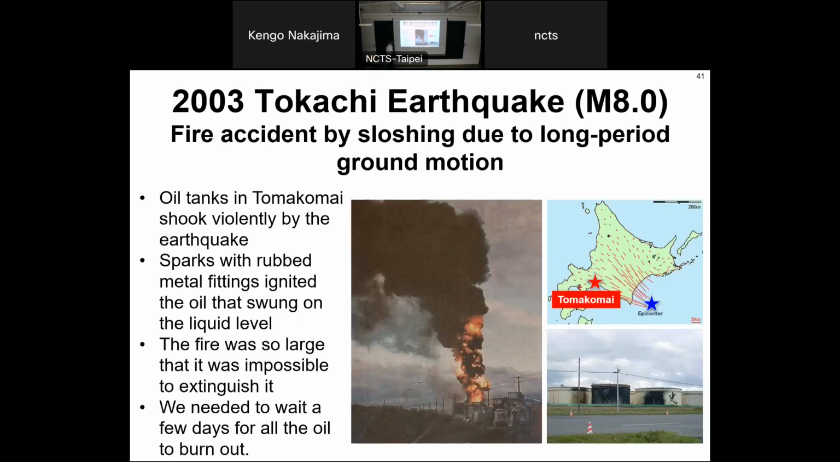Okay, so at that time, that was a very big fire, and we could not stop it. Okay? We just waited 2 or 3 days until all the oil was burned out. At that time, the damage by the earthquake itself was not so significant. I remember this fire accident was very terrible.